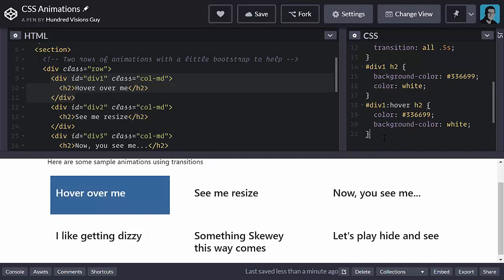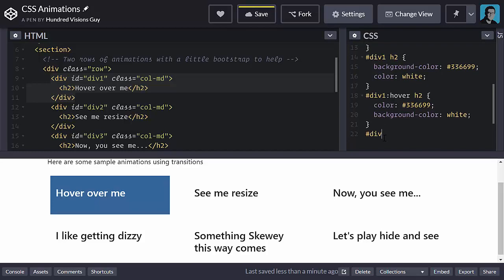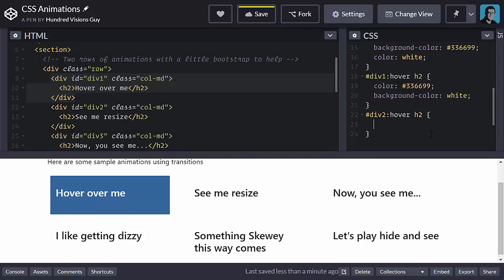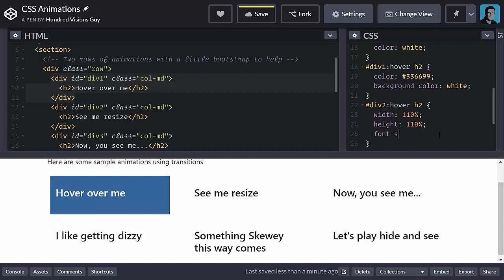Next one, we're going to do a resize. So that's for our div 2, h2. At this point, all we need to do is resize it, right? So I'm just going to do my hover effect on h2 because we've already set the size. I'm going to change the width to 110%, the height 110%. Save my changes. Pretty boring. Let's also change the font size to 2em.